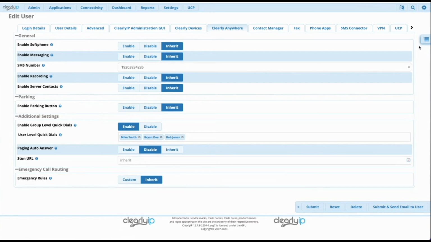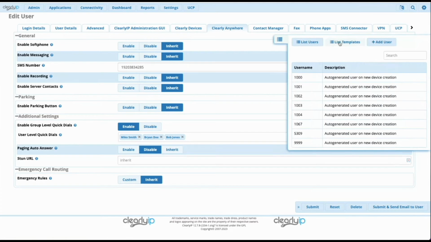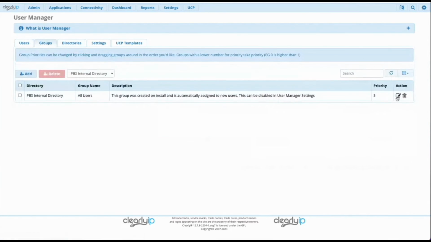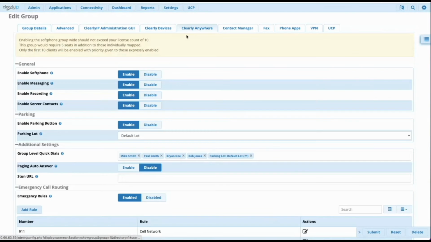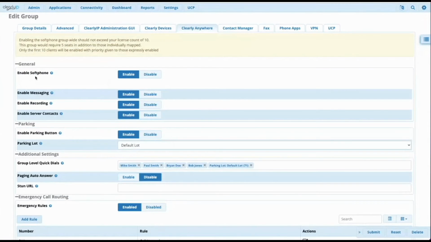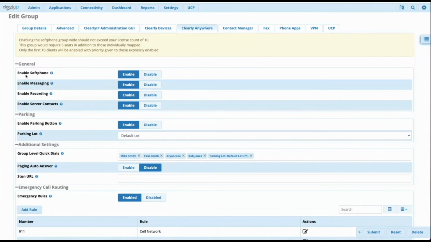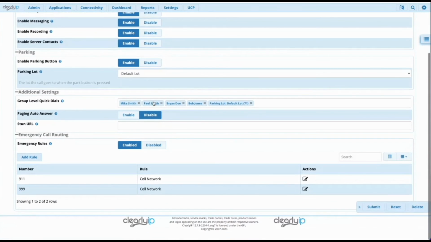Then we'll go look at a group level, what I did here. If we go look at the group I belong to, which is this All Users group, we'll see the same things, enable softphone. Remember we said inherit from the group, so it's inheriting all these permissions from the group. It's inheriting these quick dials.